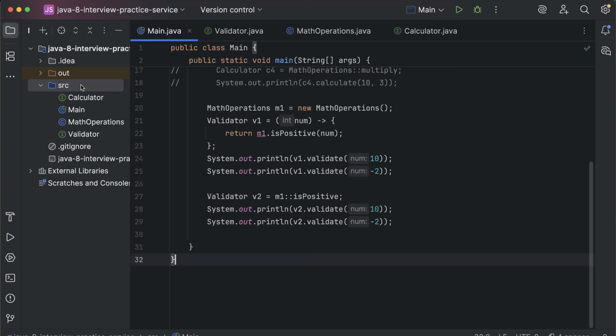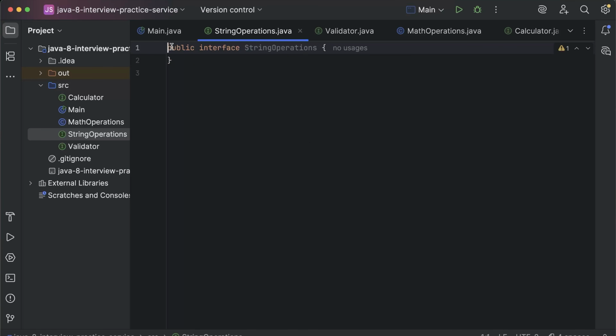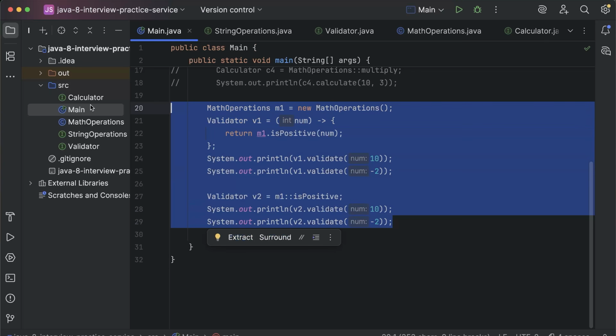So again, I'll take a different example. Let's say I create an interface StringOperations and mark it as a functional interface. Now this has a method int operate, and it takes some string parameter, let's say String str.